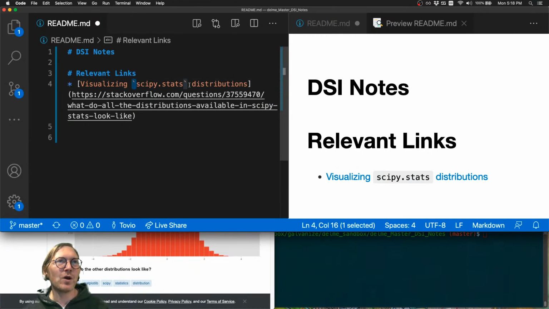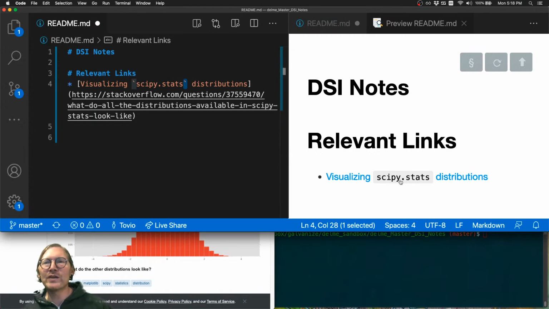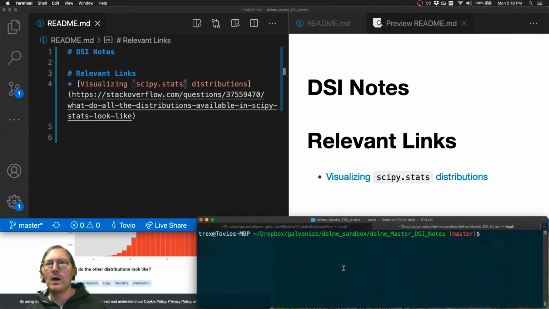I can put these tick marks around SciPy stats, and look how it renders over here. This makes a nice little code look. And this is a working link if I click on it. So that's a first step. If I'm going to view this, maybe I'll view it in VS Code. More likely, I'm going to have a tab open in my browser, and I'll view it over there.